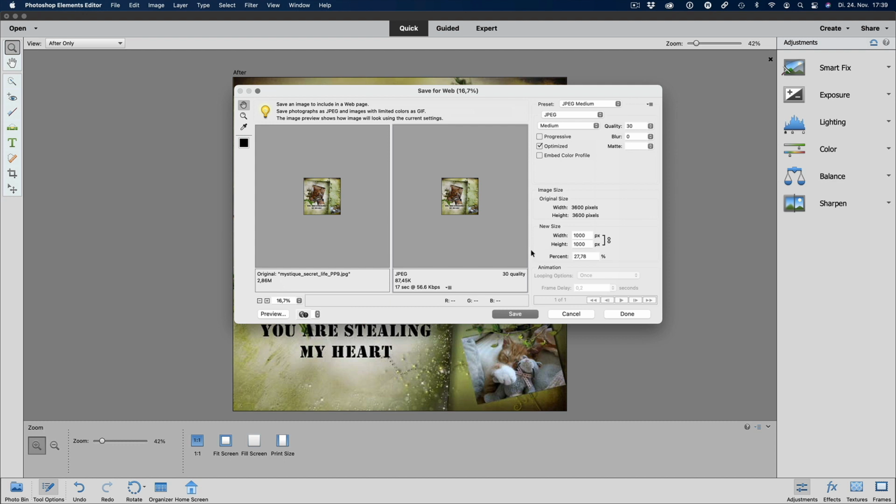So you know now how to save this image in a smaller size for your web pages, whether you put it on Facebook or on Instagram or wherever you want to. Always make sure you reduce the size. And if you have your own website, you definitely have to reduce the size.